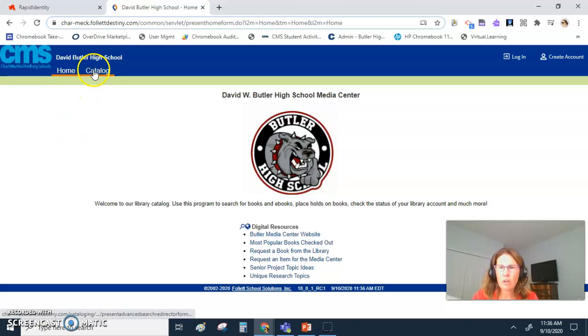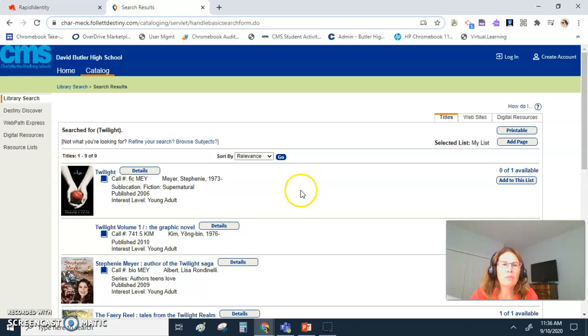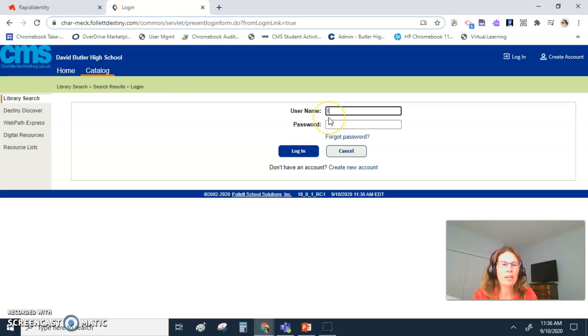You can click the catalog on the ribbon and look up a book that you want to find and find out if it's available or not. If you want to make a list or place it on hold, you're going to need to, however, do this login button. The login button is going to be your ID number for your username, okay? And it's going to be your NC EdCloud password for your password, okay? So NC EdCloud will go in your password. It's the same one that you use for NC EdCloud, and your ID number will be your username.